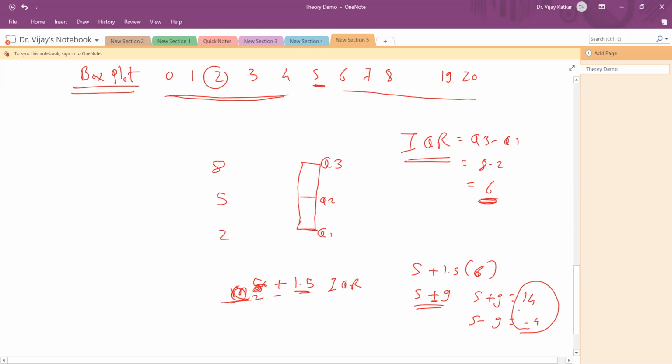If there is any value above 14, or any value below minus 4, that can be considered an outlier. So here we can simply say that 19 and 20 are outliers on the upper side.